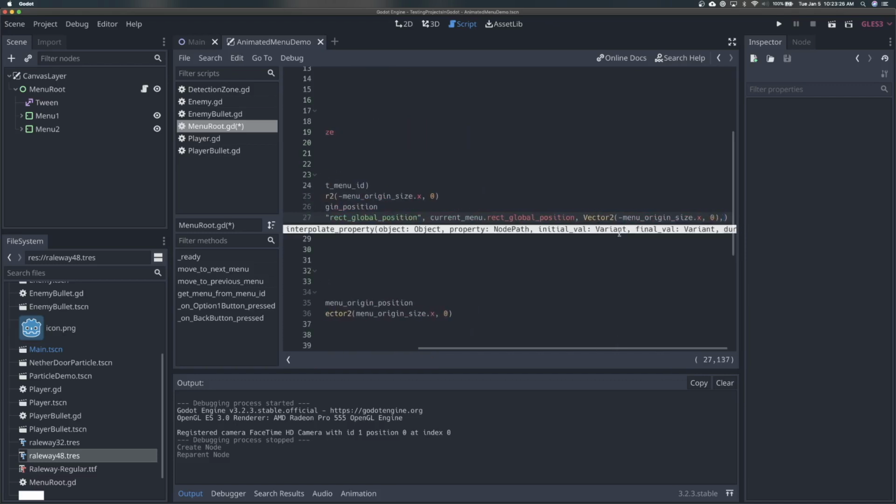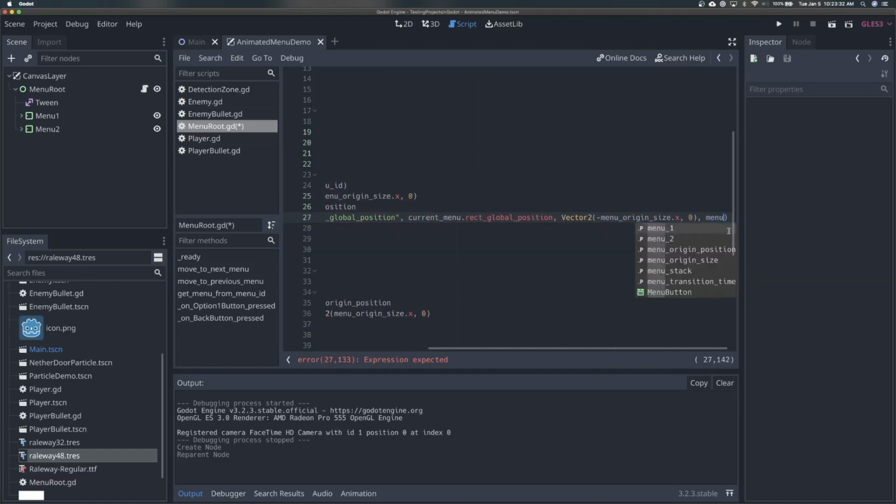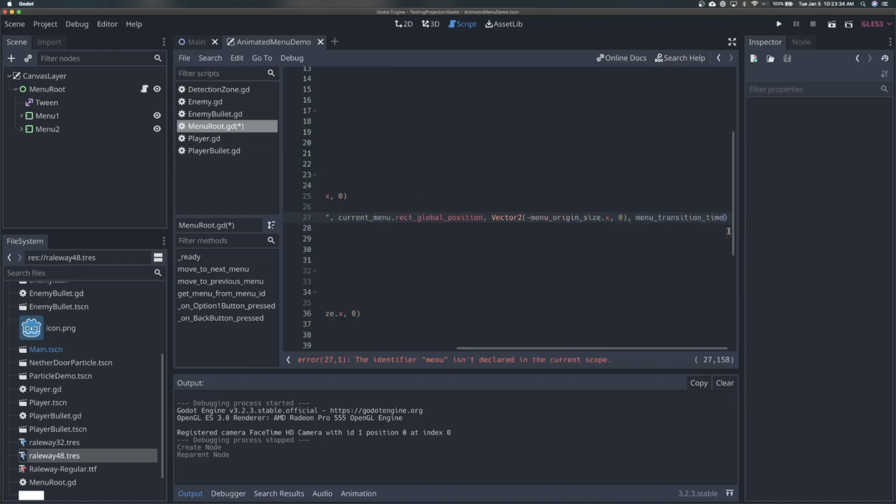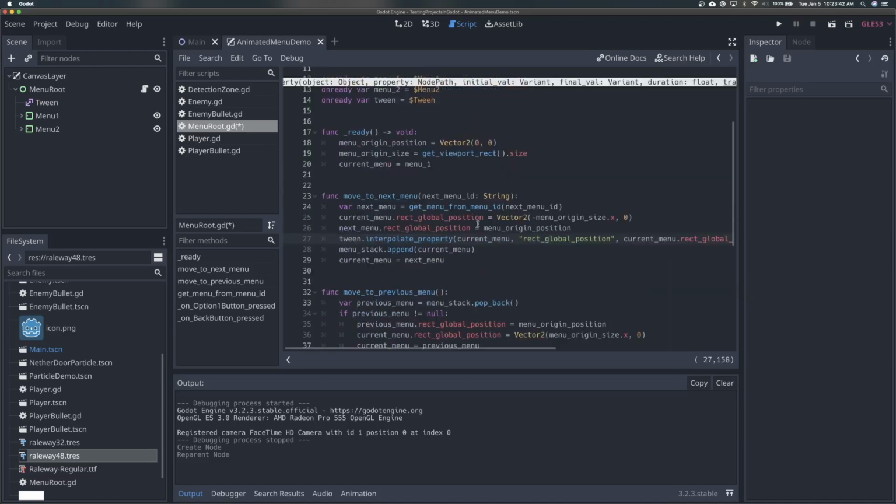And then the final property we need to give it here is a duration. It's kind of hard to see here, but this one is a duration. So we'll say menu transition time. And then you can specify and pass in different easing functions after this, but these are optional parameters. We don't actually need to do it. So this is going to be good enough for us.